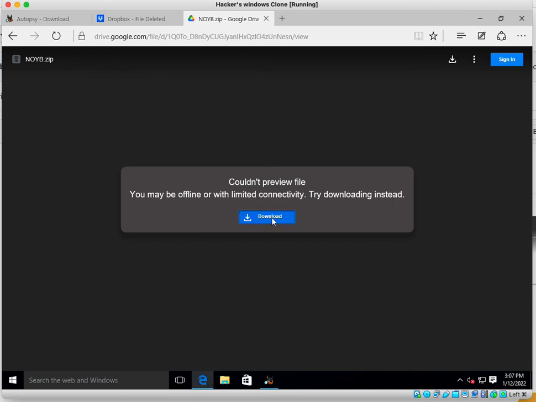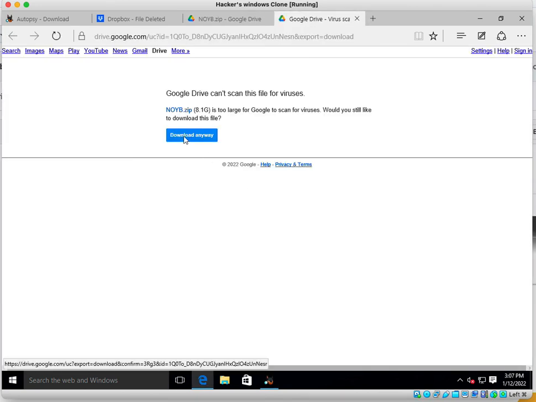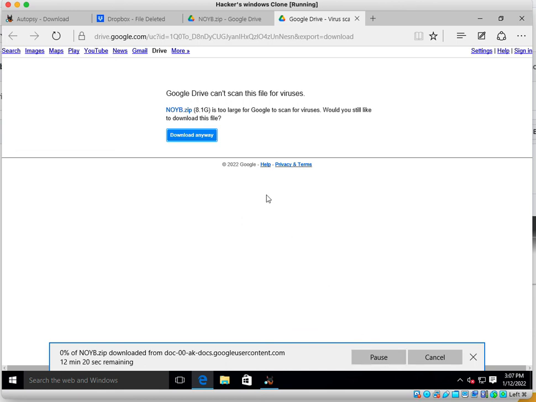Let's go to download, and it says, hey, this file is 8.1 gigabytes. Do you want to download it? We're going to go ahead and download the file. So we're going to let this download in the background. I'm going to pause it, and when we get back, the file should be downloaded.